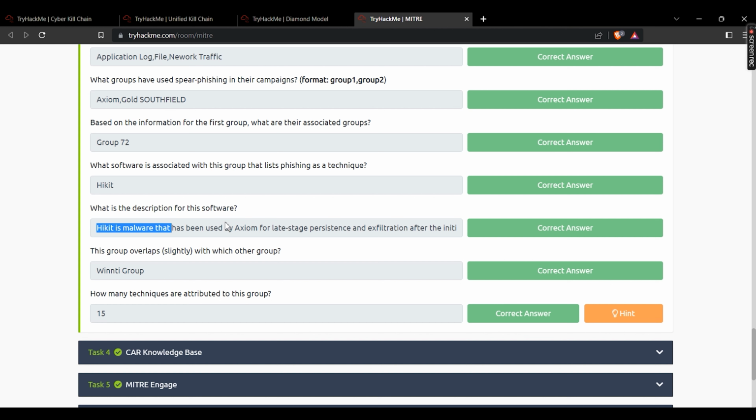What is the description for this software? So you will find HiKit's description above. You can just type it here and click on done. This group overlaps which other group? The answer is Venti group. How many techniques are attributed to this group? The answer is 15.